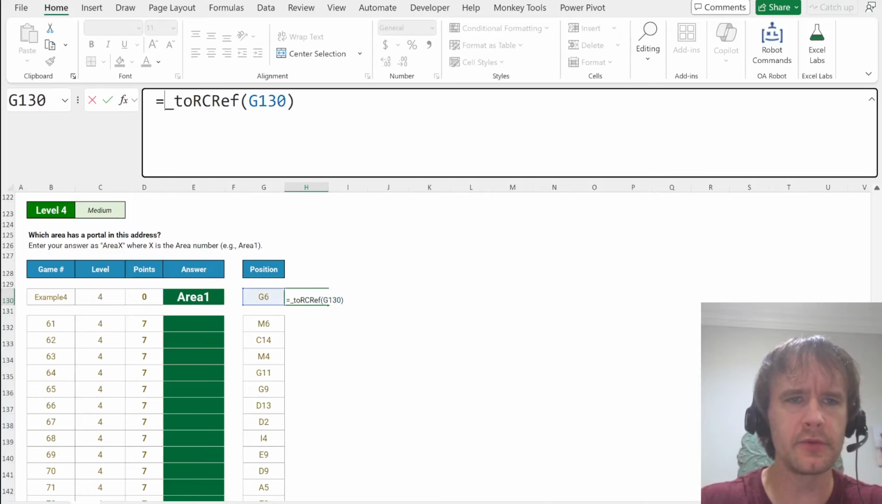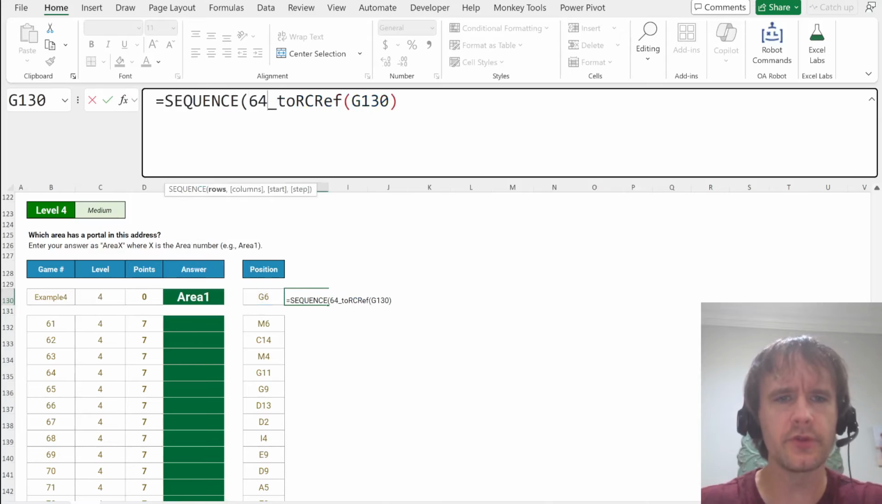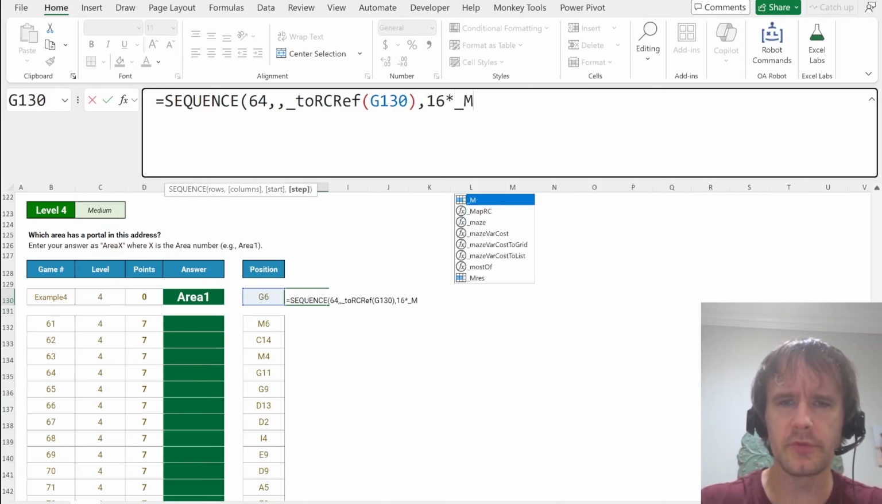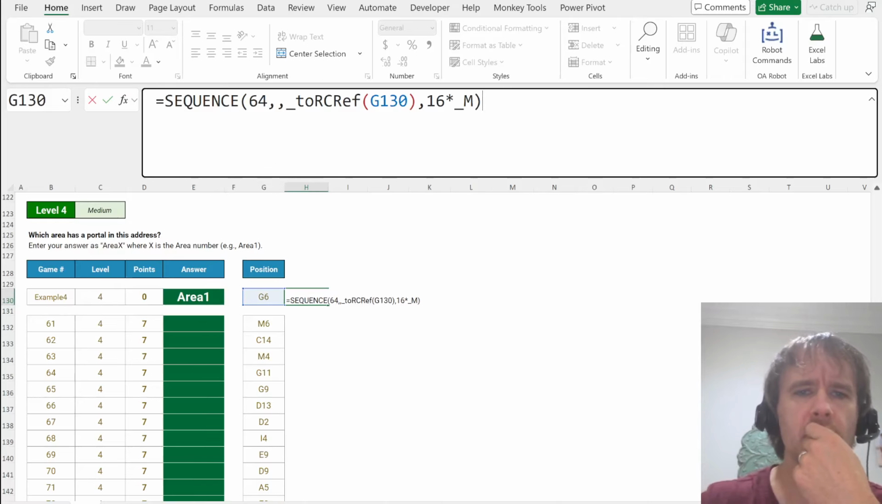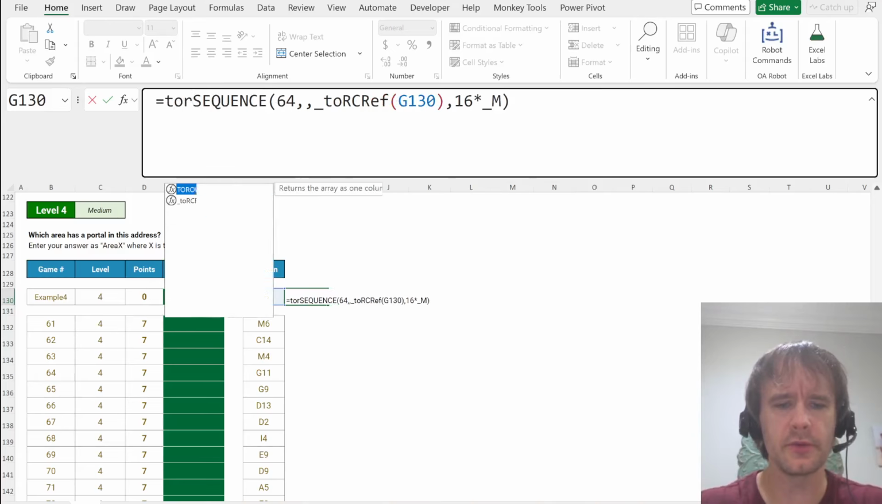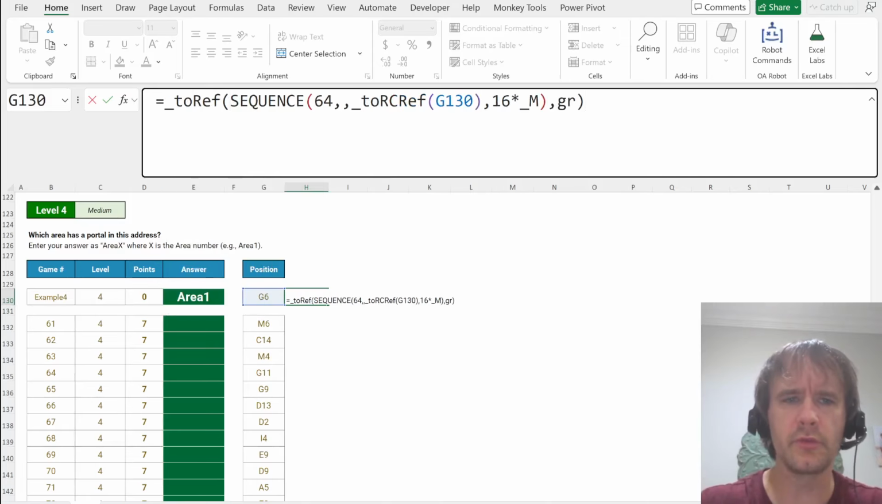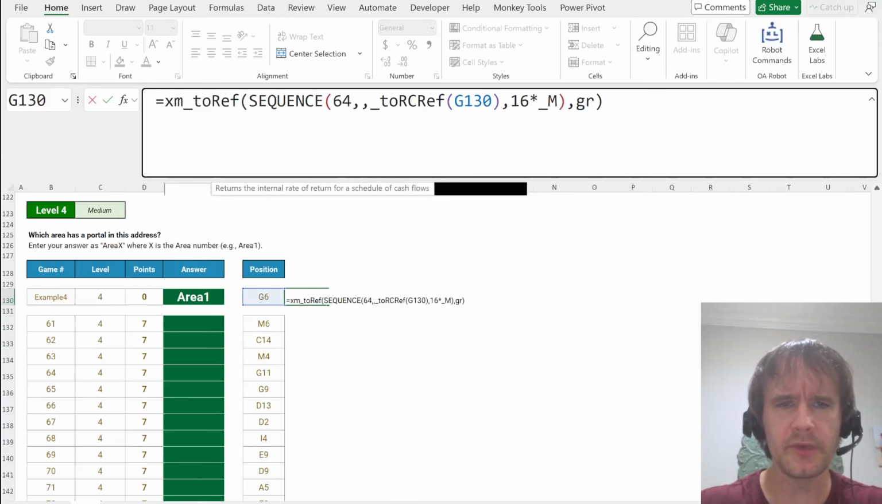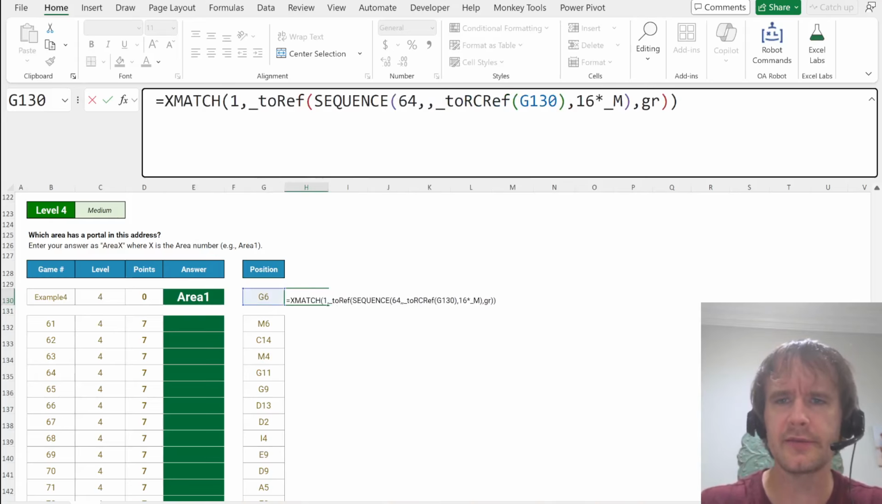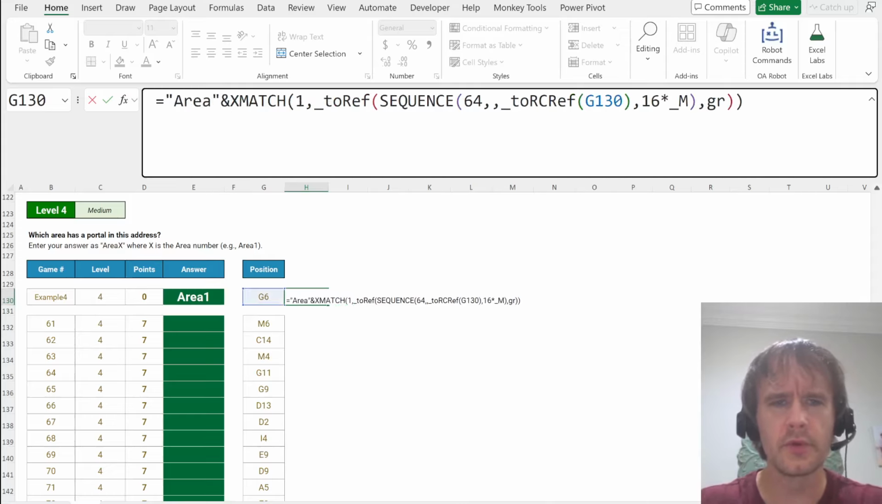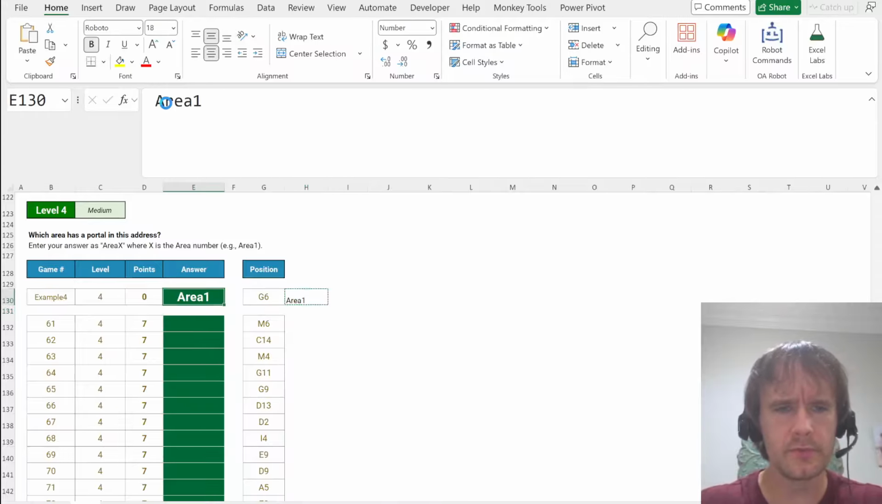And then I want a sequence of 64 things starting at that. Sorry, one more comma, starting at that in steps of 16 times my row separator. That'll give me 64 addresses, and then I want to ref those on grid. That'll give me my 64 things, and then I want to x match 1 against that, and then add the word area. Yes.